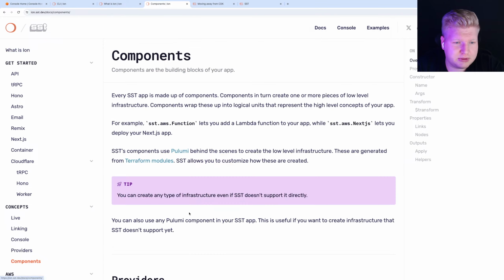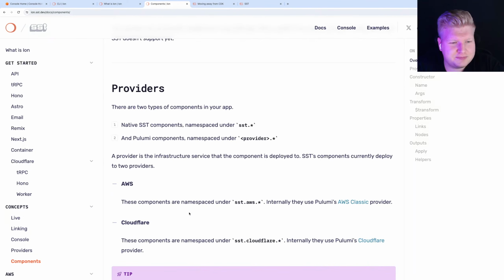Learn more about components. Every SST app is made up of components. Components in turn create one or more pieces of low-level infrastructure. Okay, so it's basically like CDK constructs, but they decided to call them components, right? To prevent confusion, I guess. Components wrap these up into logical units. Of course, so it's like L2, L3 constructs in CDK, I assume.